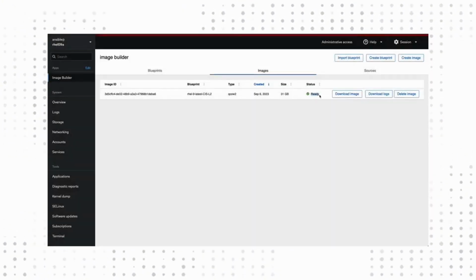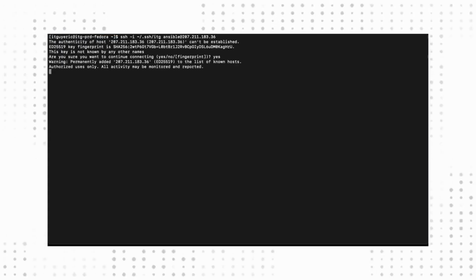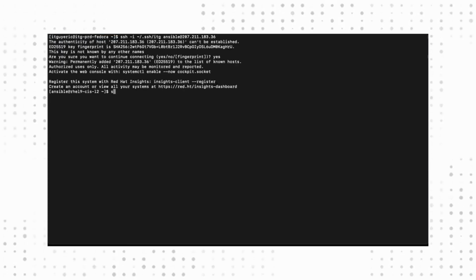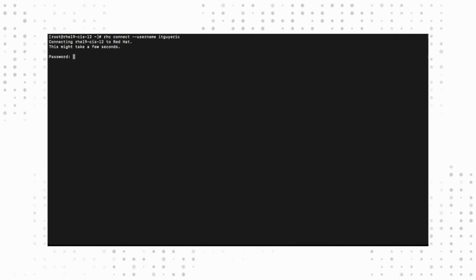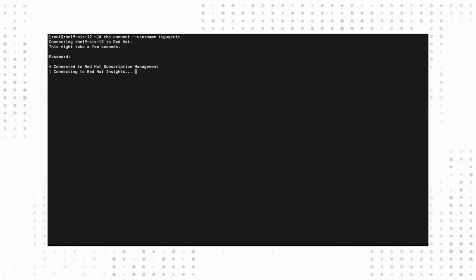With our image successfully built off of our blueprint, we can download it or copy it to the host system we want to launch. I went ahead and created a VM off of our blueprint in one of my cloud accounts. Before we can take a look at our compliance profile, first we need to register our new system with Red Hat and with Red Hat Insights. We can do that using the rhc command, the Red Hat connector utility. You can use activation keys or a username and password.